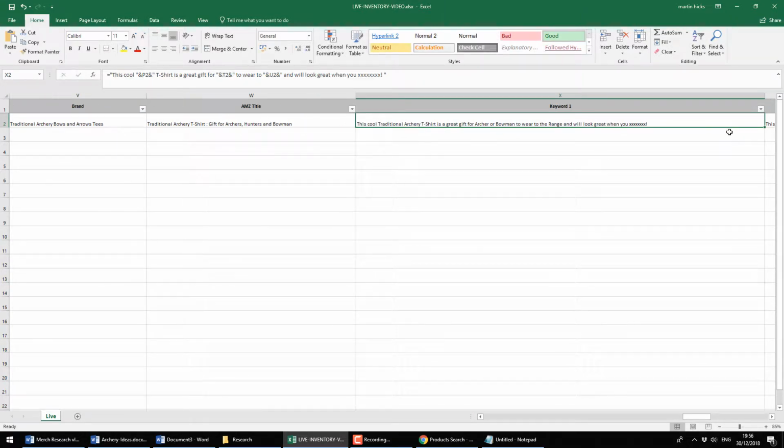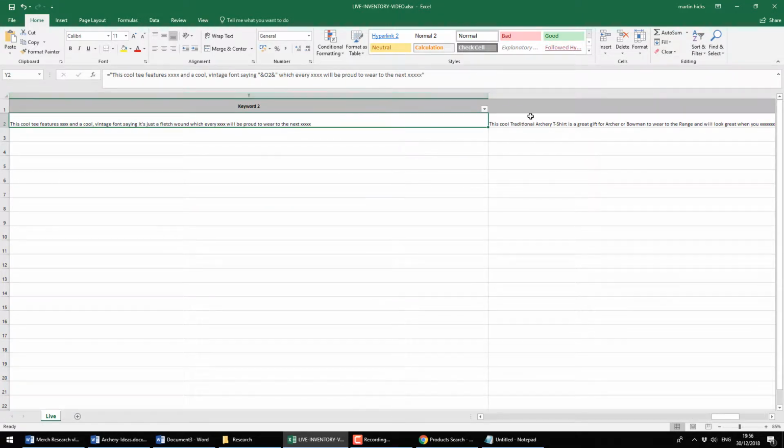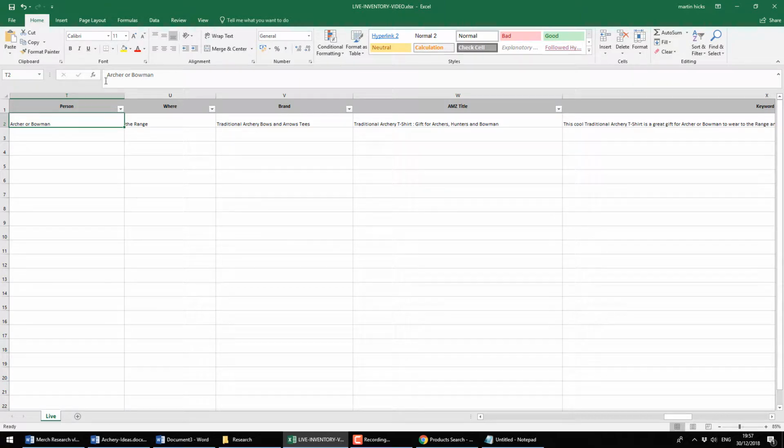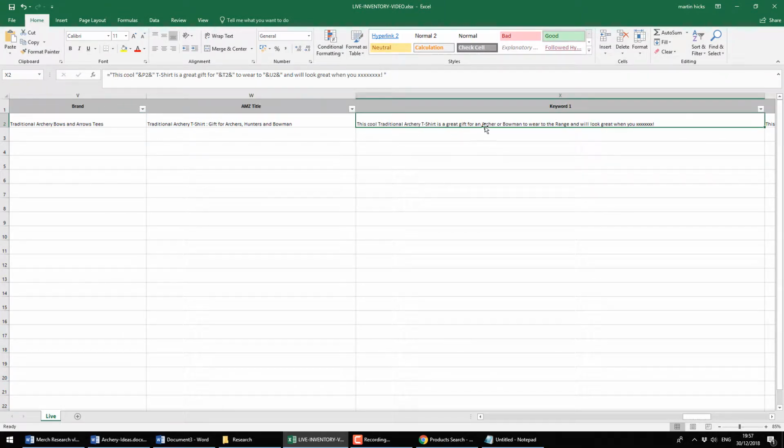So then I have, you'll see I've got a formula here for my keywords, 1 and 2, that will bring in things like traditional archery, the keyword, the person, and where it's happening. So this cool traditional archery t-shirt is a great gift for an archer or bowman to wear to the range.